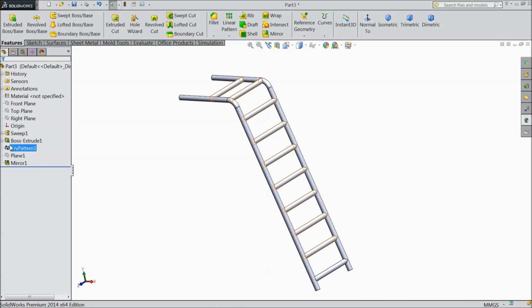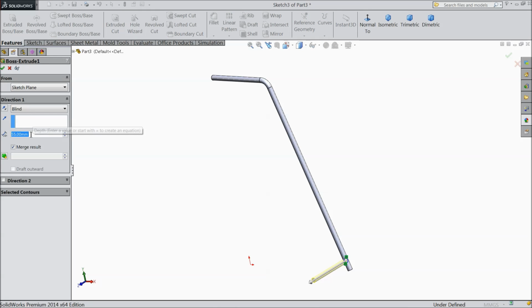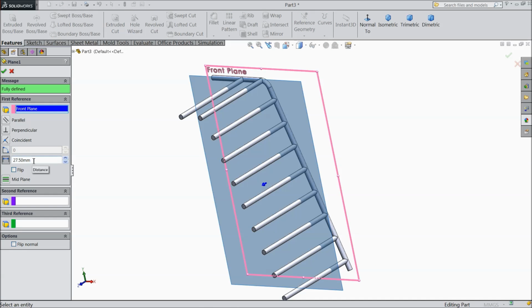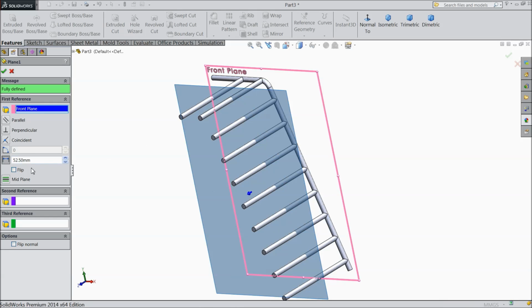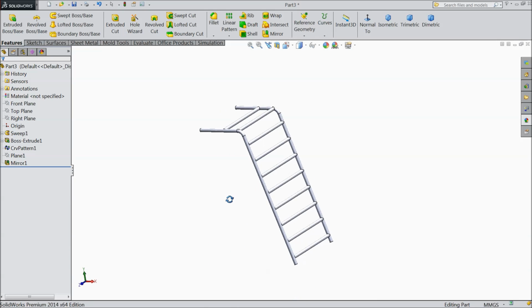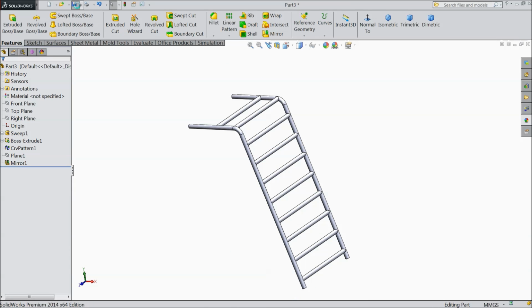Now we will do some little modification. Edit, extrude boss base, and here choose 105 mm. Okay, and select plane, edit feature, and keep distance 52.5 mm. Okay, now this is our ladder ready. Now save this ladder as part 3.